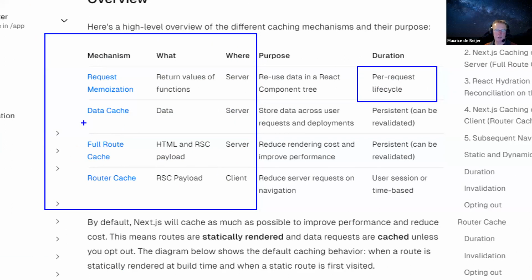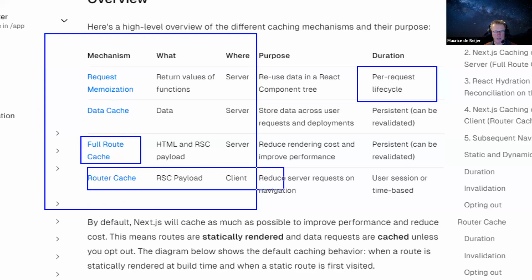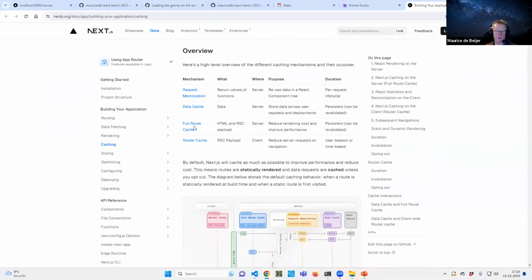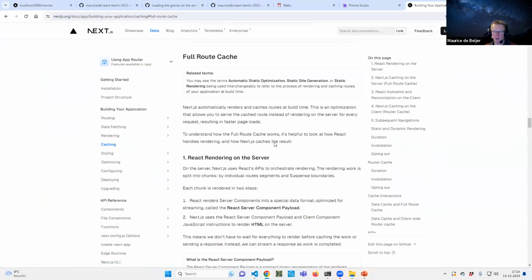which is used by the memoization cache amongst other things. There is a full route cache, which is the one we've got a problem with at the moment. And there is a router cache, but this one is a client cache. The first three are server caches. The last one is a client cache. It turns out at the moment we've got a problem with that full route cache on the server and with the router cache on the client. So let's solve those problems. Let's first go to that full route cache.